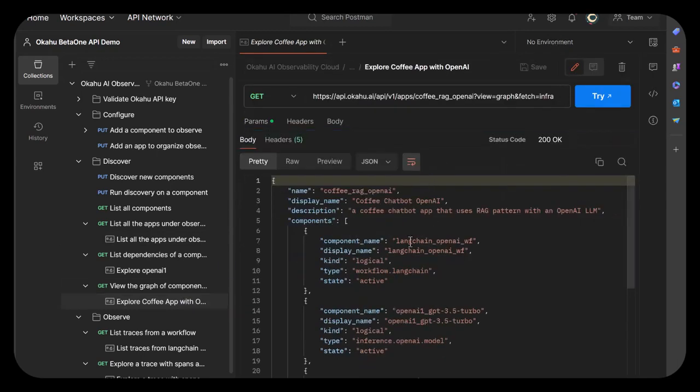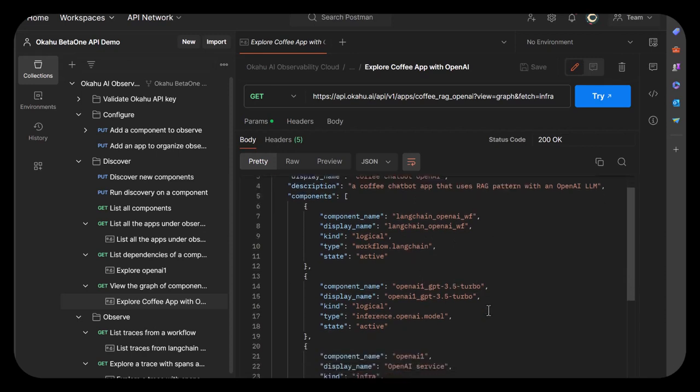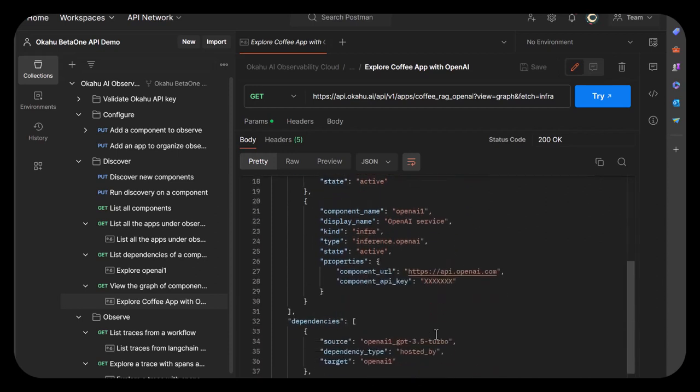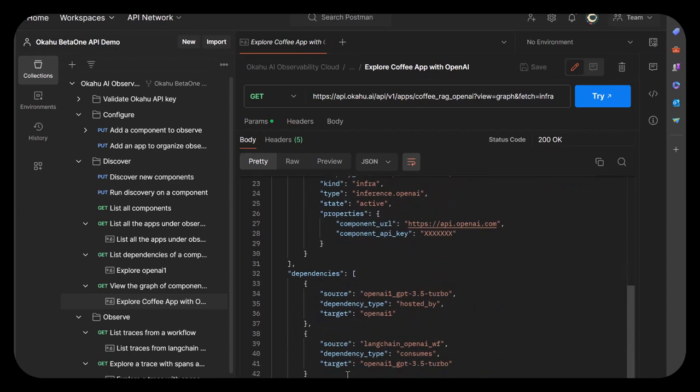As you can see here, this application is using a workflow called LangChain OpenAI workflow, which is Python code using LangChain. Then it's using a large language model, GPT 3.5 Turbo, which is hosted on OpenAI. And it also shows you the dependencies of those components which are part of this application. Like for example, the model is hosted by the OpenAI service, and the LangChain workflow is consuming that OpenAI model.